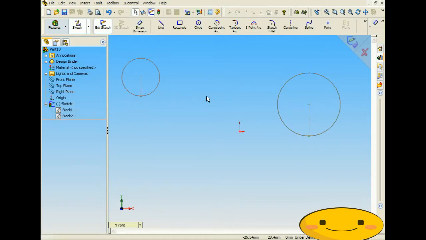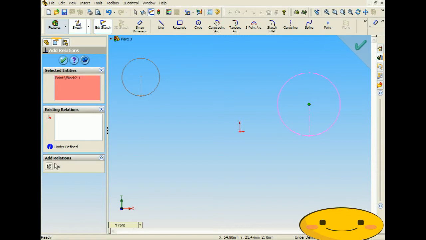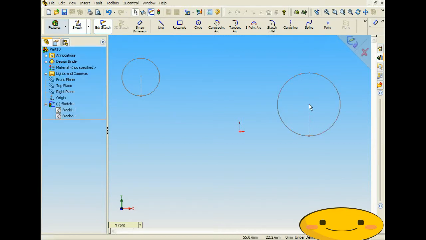So now we have two sketch blocks and we're able to create a traction. Before we do that though, you want to fix one of the circles so that it has a pivoting point in the center. So let's click the center point here and let's add a relation and we're going to fix it so it doesn't move. So click OK. So now that center point will not move.